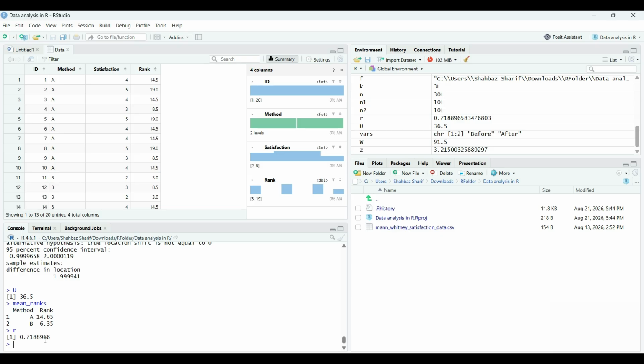As well, you can see the effect size is 0.7, which is greater than 0.5. So it means there is a large change from method A to method B.